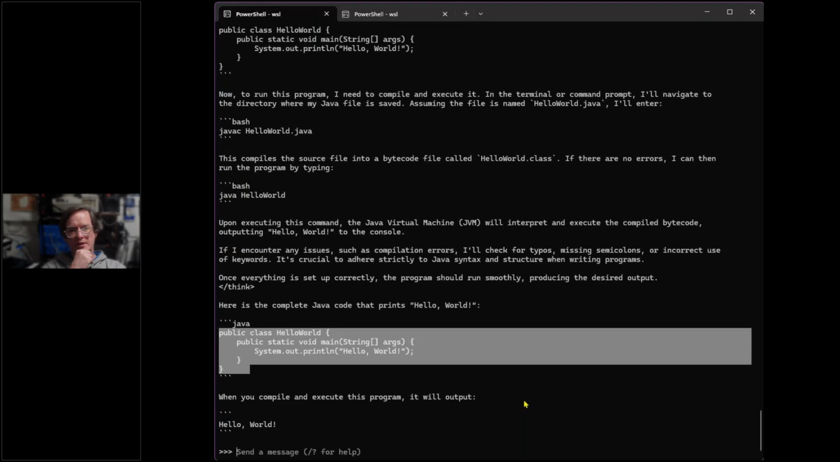Probably, if it's something complicated, it's probably not going to run, but it may be close to running, so you might be able to fix it. Okay.